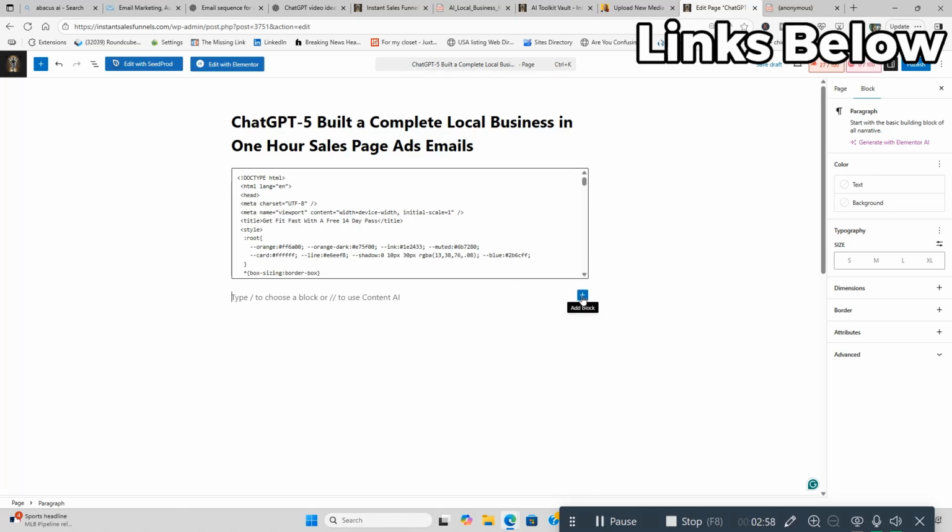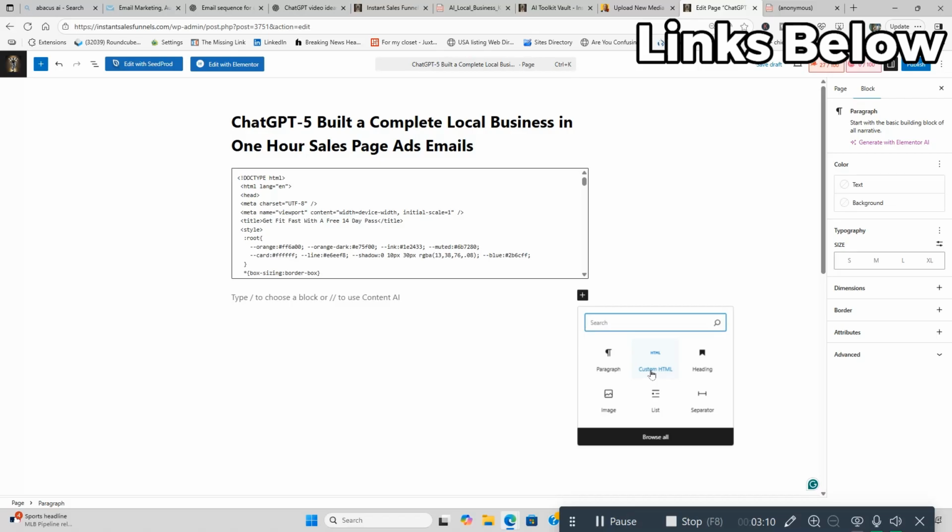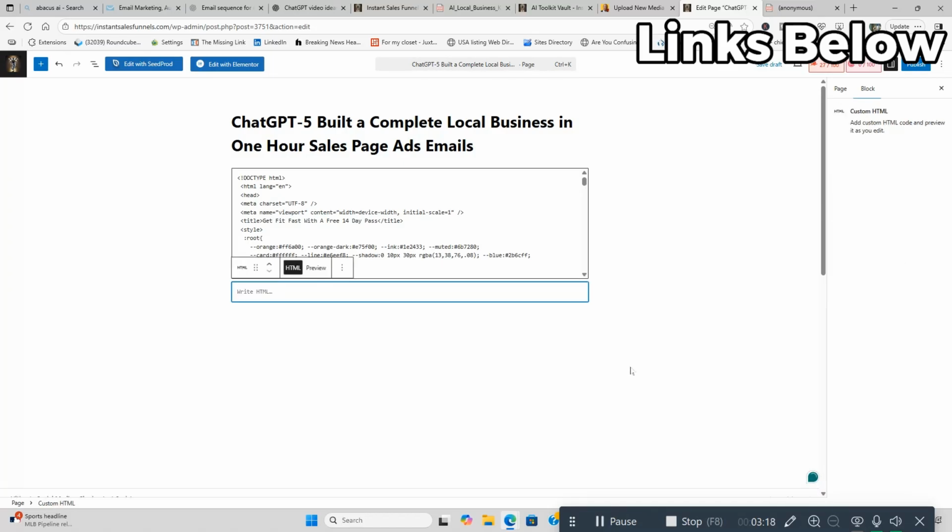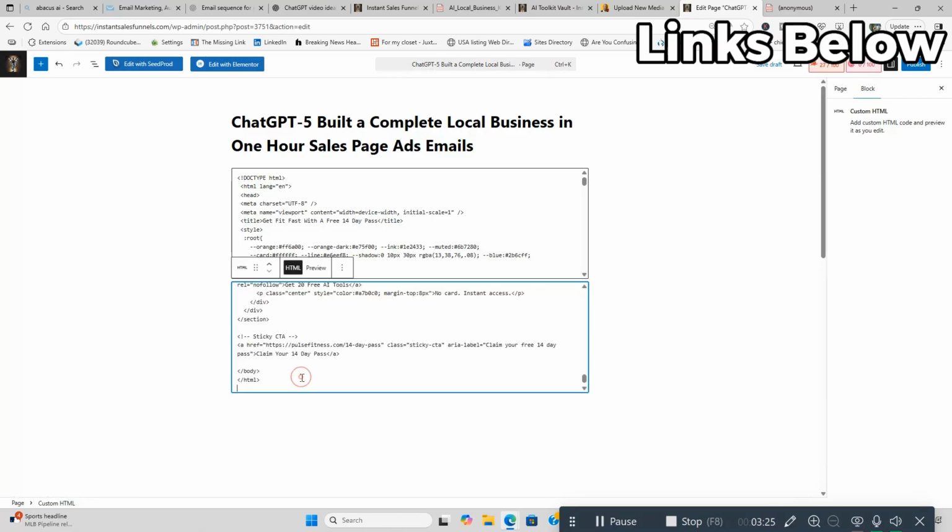If you're not familiar with how to add HTML to your WordPress site to create a page or a blog post, this is how you're going to do it. You're going to click that plus button here. This automatically shows up. Click that. Some of you watching this is going to be real basic, so it's only going to take a second. You've got paragraph, custom HTML, heading, image, list, separator. We're going to click custom HTML. It says write HTML in here. We're pasting that code we just got from ChatGPT.